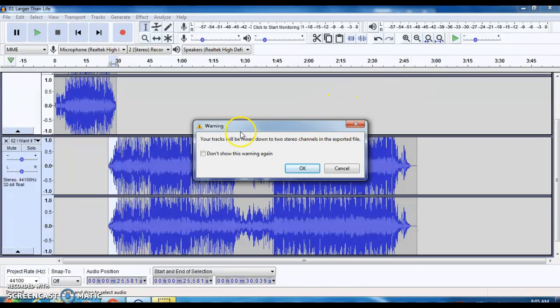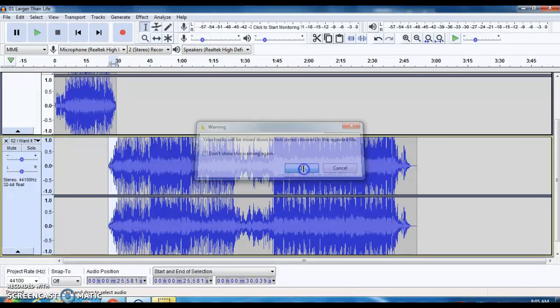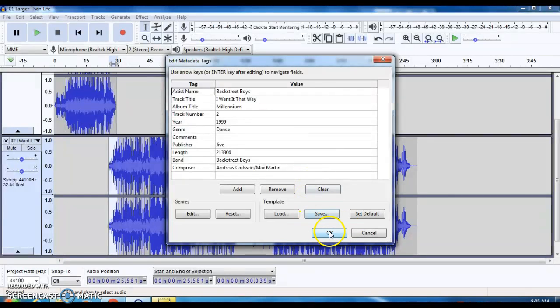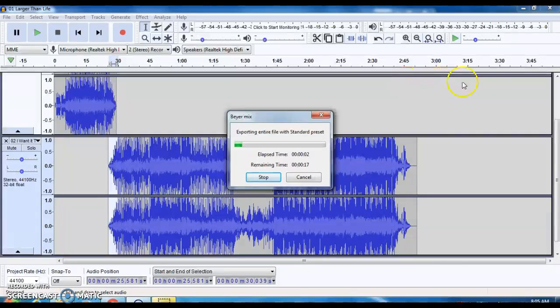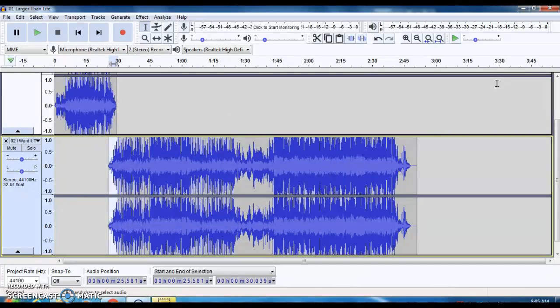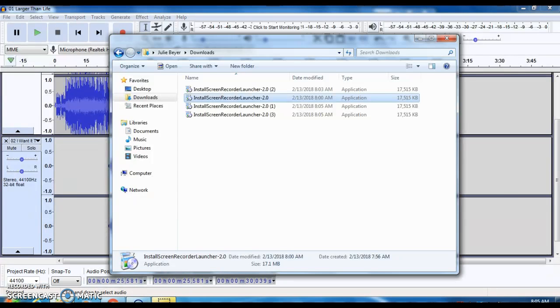Now it will turn, and when it comes up with this, your tracks will be mixed. Say OK. And OK one more time. And now it will turn it into an MP3. Doesn't take too long. All right, so once that file is completed, now you have to open up two files.